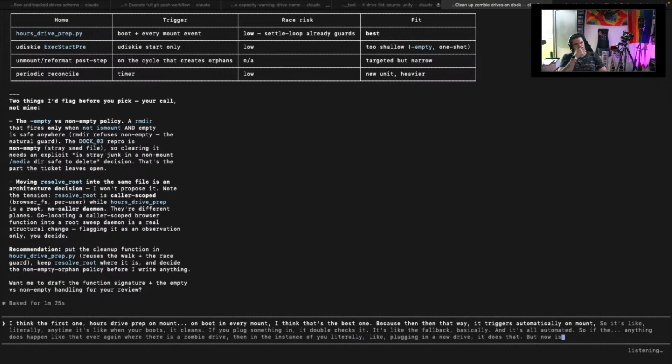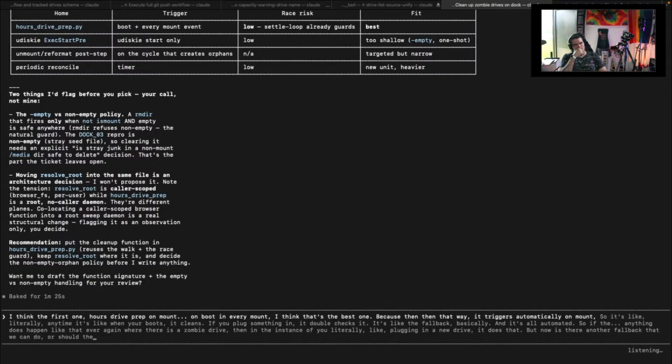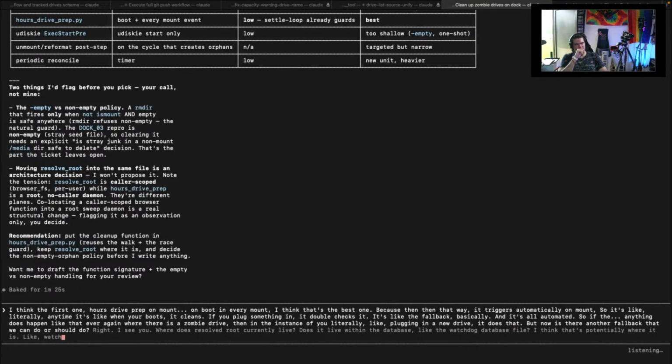But now, is there another fallback that we can do or should do? Right, I see you. Where does resolved root currently live? Does it live within the database, like the watchdog database file? I think that's potentially where it is, like watchdog database.py. I believe it might be there.